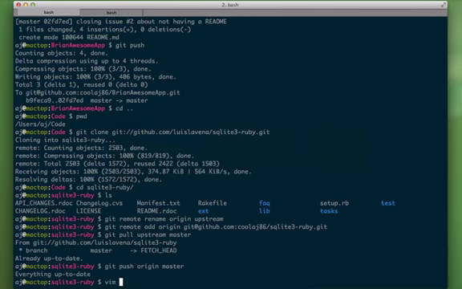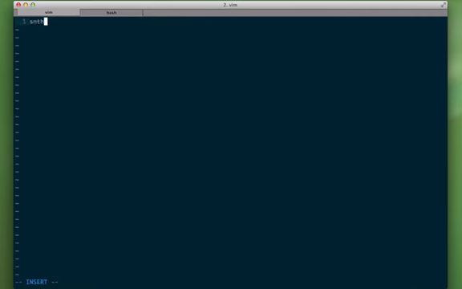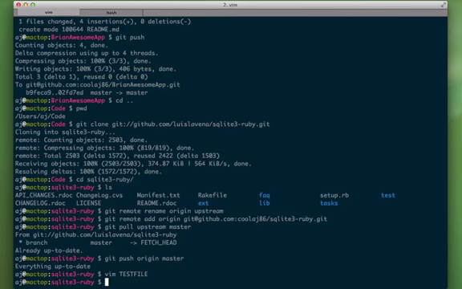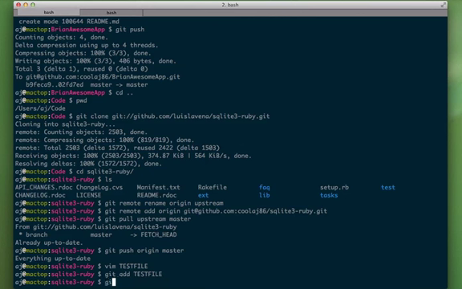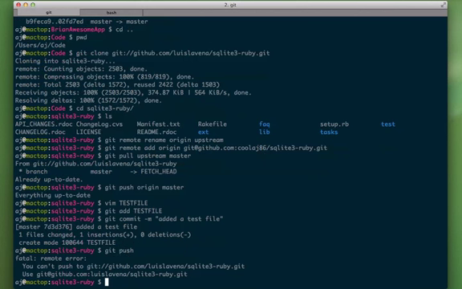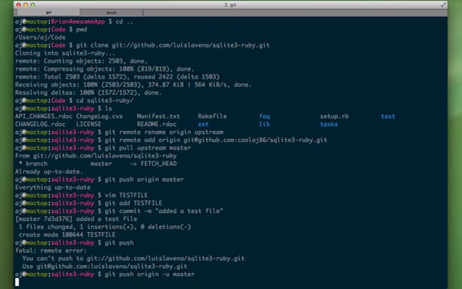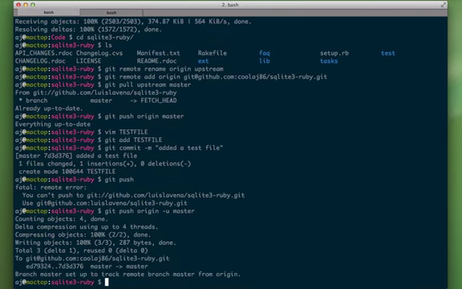Yeah, and so then I'm just going to make a test file. I'm going to add this, and I'm going to commit it, added a test file, and I push it. This has never had the origin -u master, so I need to do git push origin -u master so that it links it. So next time I do git push, it knows where I want to push to.